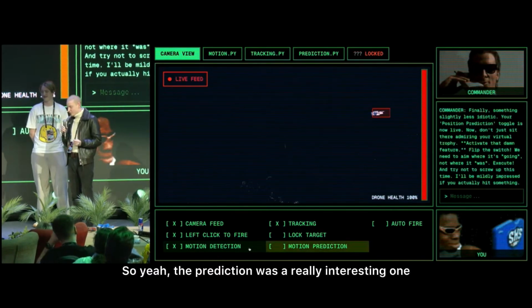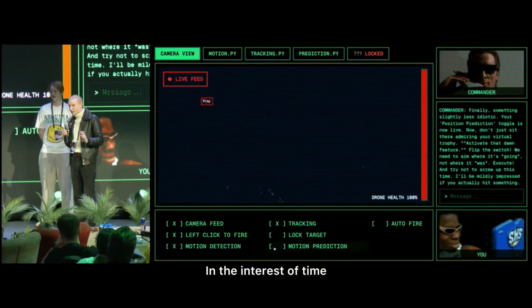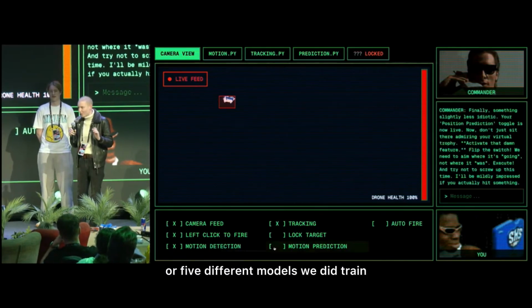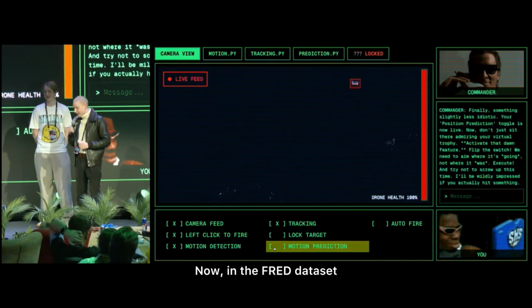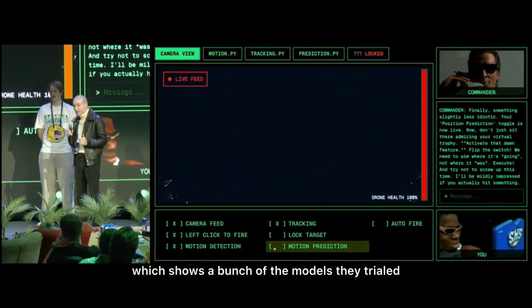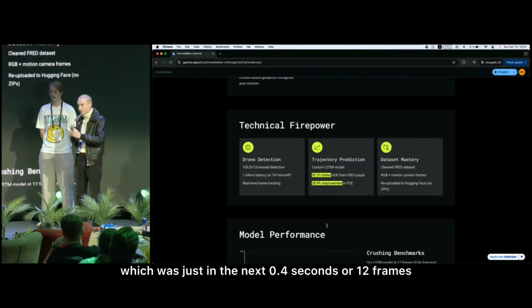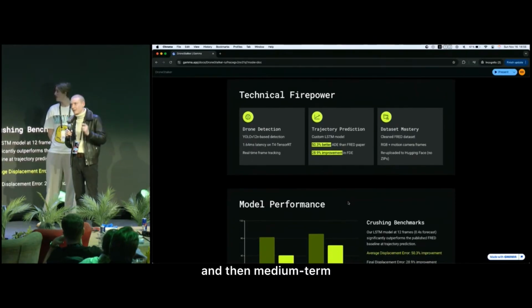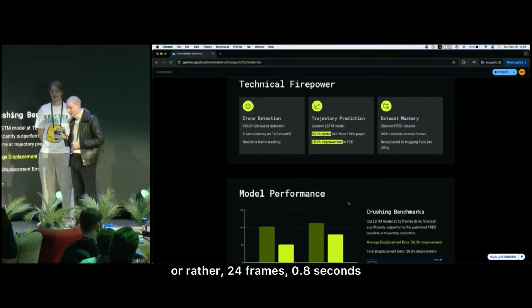So yeah, the prediction was a really interesting one. And like Jordan said, I went on a bit of a rabbit hole. In the interest of time, I won't share with you all the 4 or 5 different models we did train and some of Mika's. But I'll share with you a few snippets. Now, in the Fred data set, they've actually got table 4, which shows a bunch of the models they trialed. They trialed 4 different models across short term, which was just in the next 0.4 seconds or 12 frames, and then medium term, which was 24 frames, 0.8 seconds.